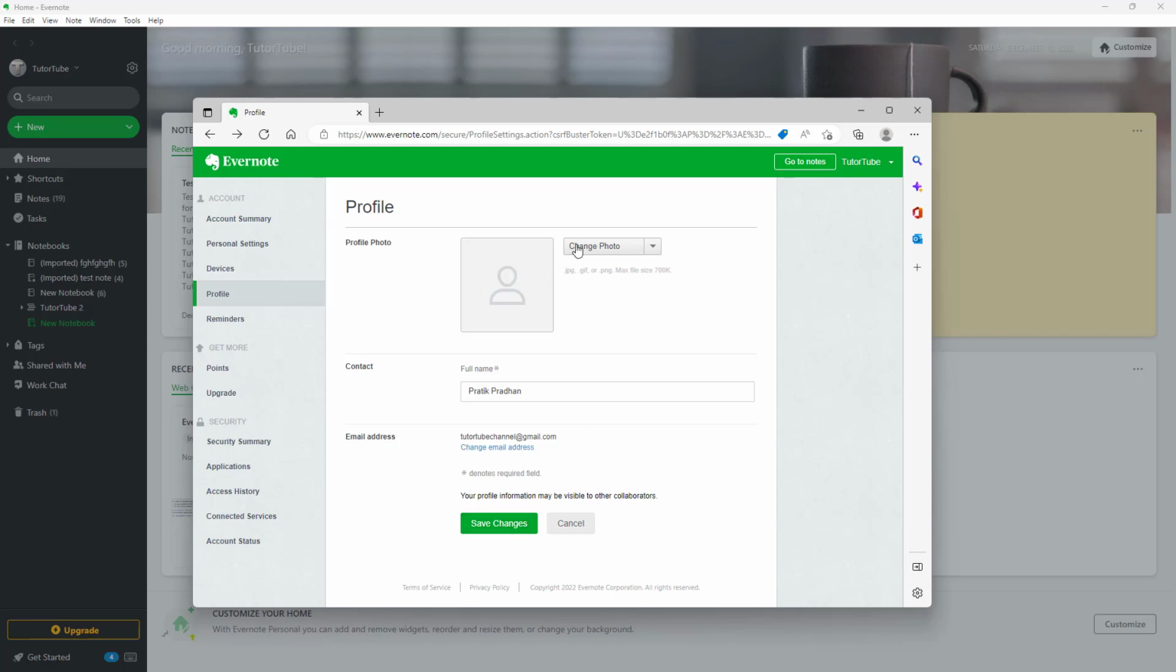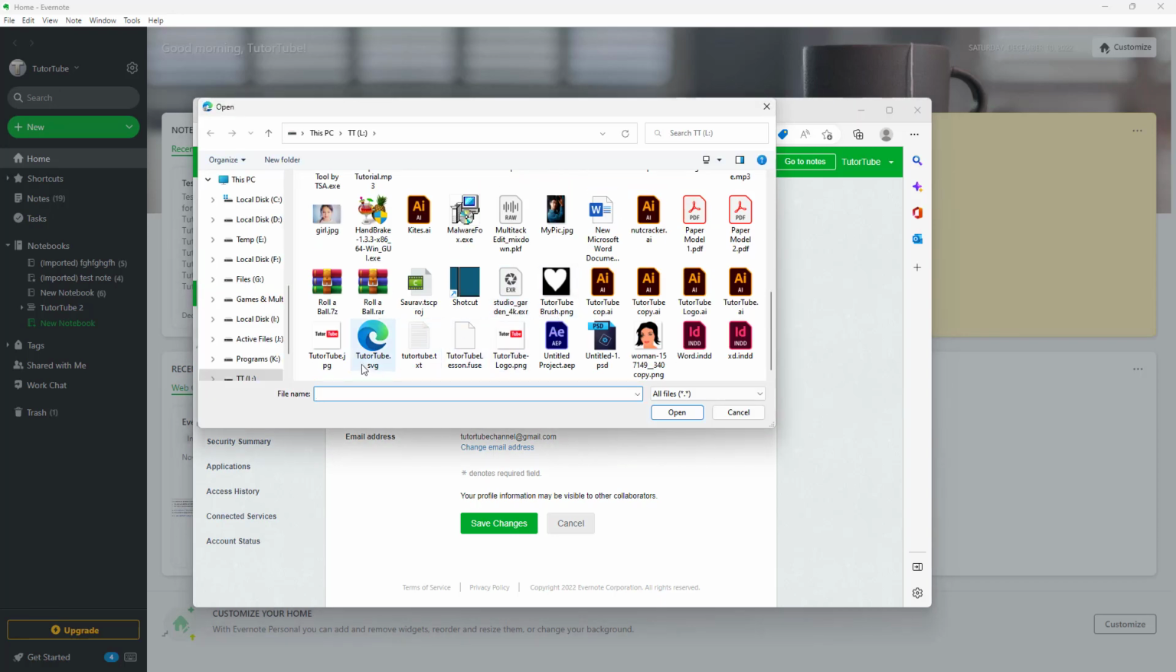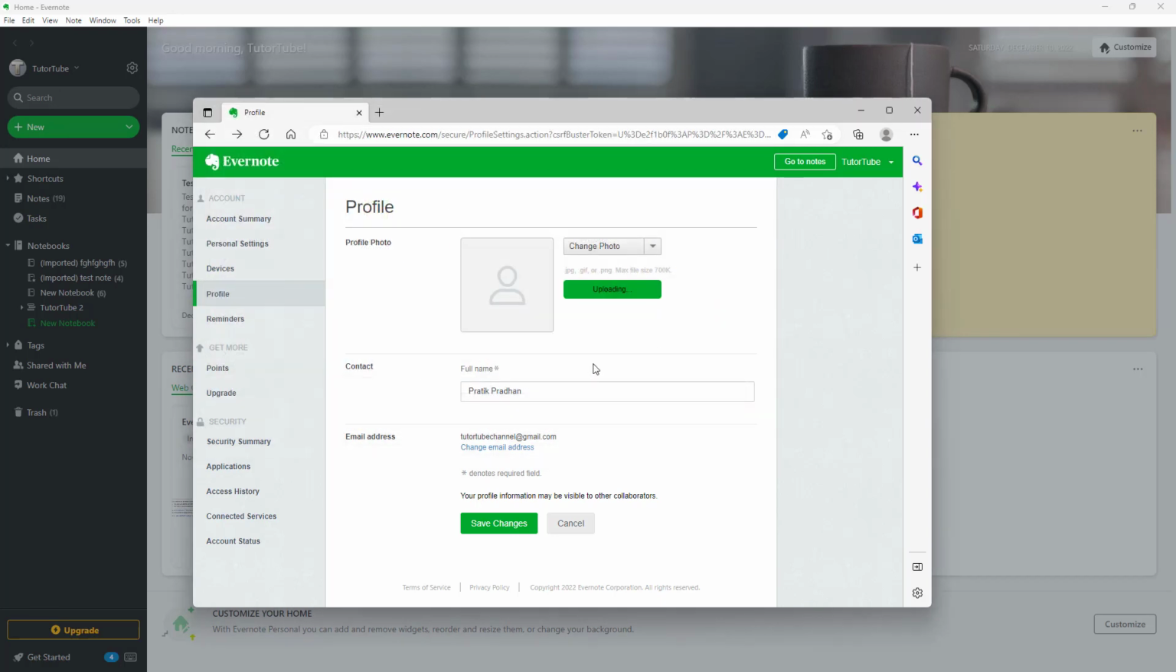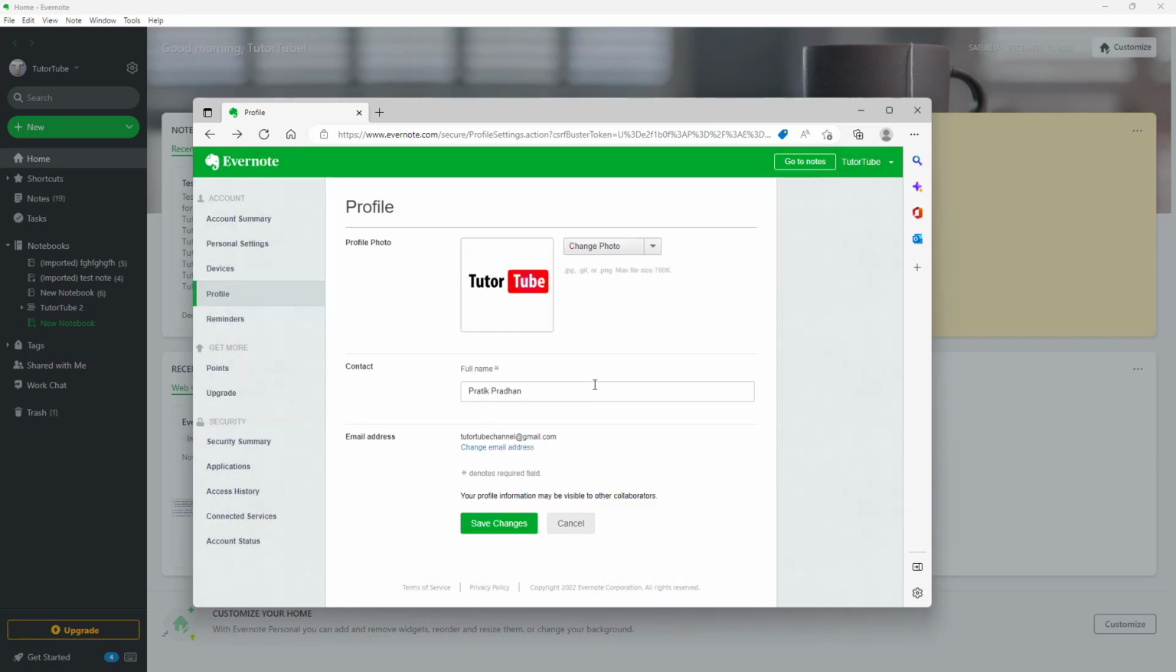As I click on back, you can see my photo is gone. So let me just upload a new photo once more, just like this. And I'm just going to click on crop and save because I don't need to make any changes. So this is what I have, as you can see right here. And this is the email address right here, just like this.